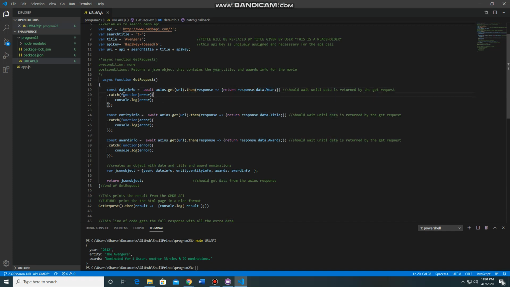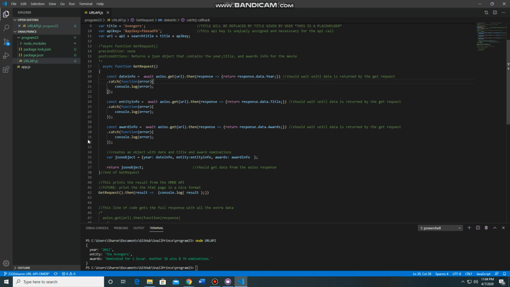And then I want you to return that, and while you're at it, if you can find an error, log the error down. And I literally do the same thing for title, awards, and all that. And then this is still within the GET request function. I make a JSON object, which you can tell because I have these brackets. I set the year attribute equal to the date info I made, and I put a comma, entity set equal to entity info, and awards equal to awards info. And then I return that JSON object, which means that the GET request function returns a JSON object.